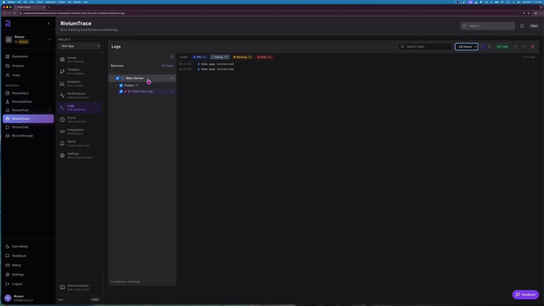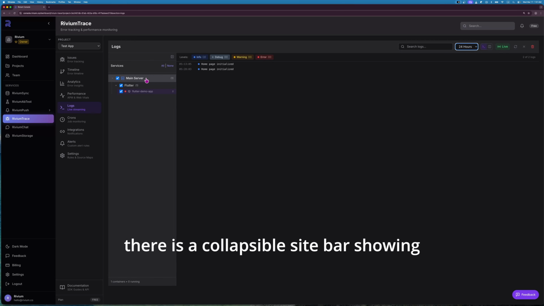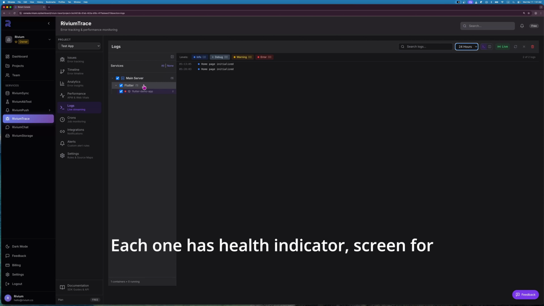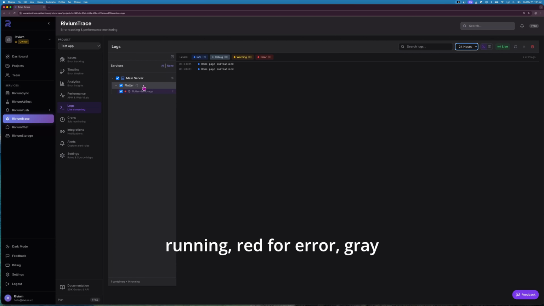On the left side, there is a collapsible sidebar showing all your containers. Each one has a health indicator: green for running, red for error, gray for stopped. You can click a container to filter logs from just that source, or select all to see everything.